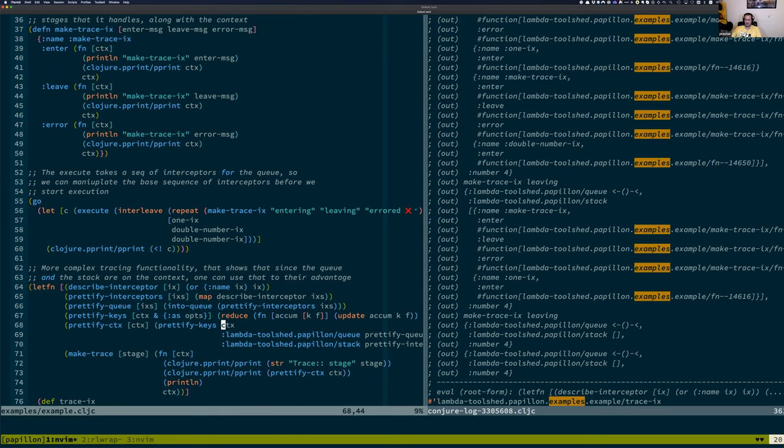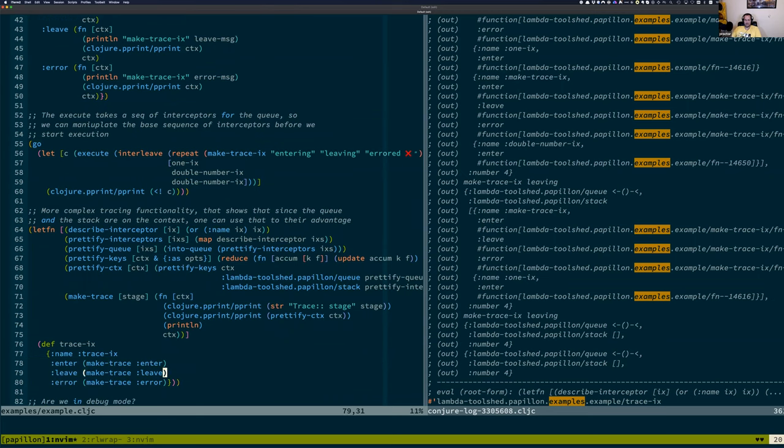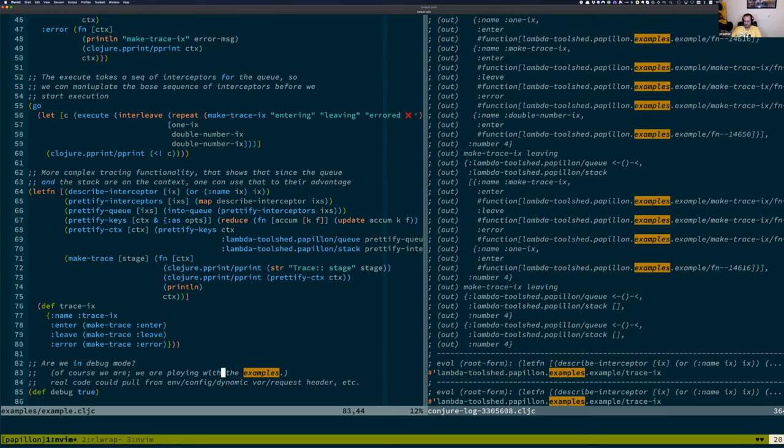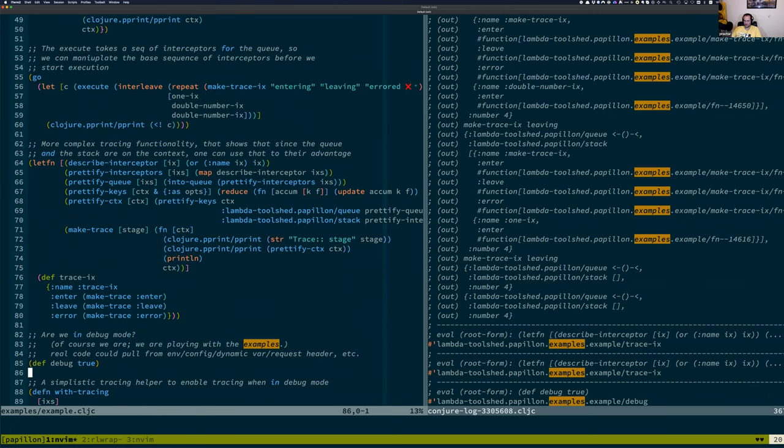So instead of messing with the real context, I've got the context, the queue, the stack, and everything else. I can munch this for printing, not worry about contaminating the real stack, and just do some data manipulation on the interceptor itself. And get that. Are we in debug mode? Sure, we're in debug mode.